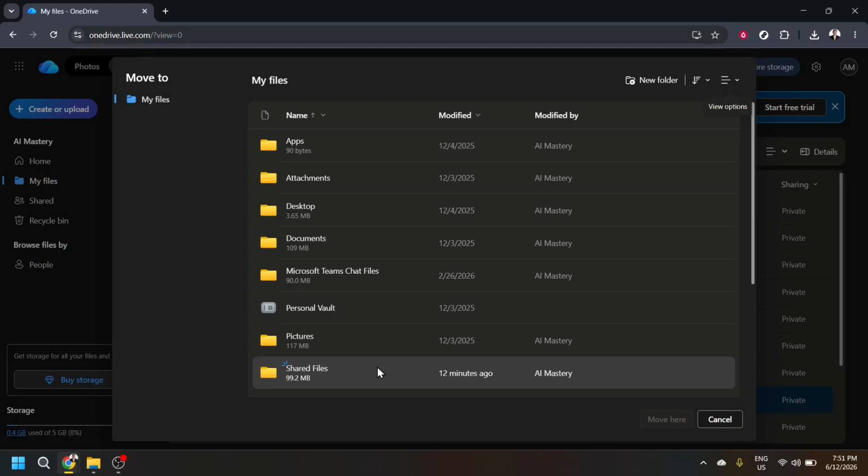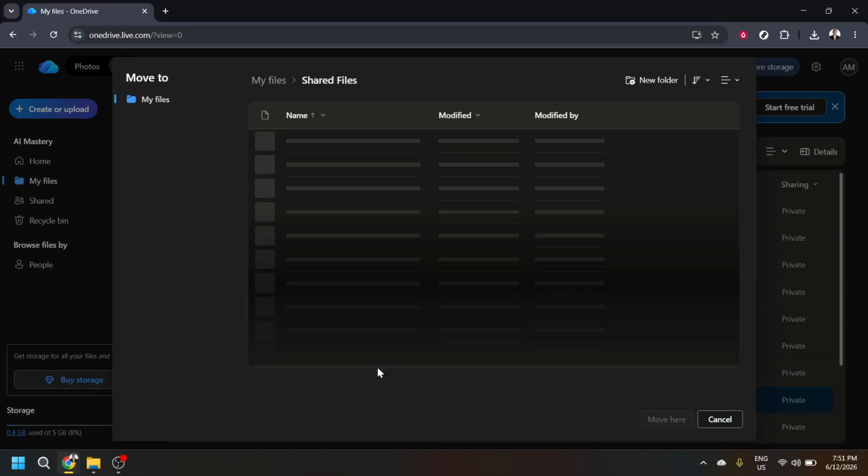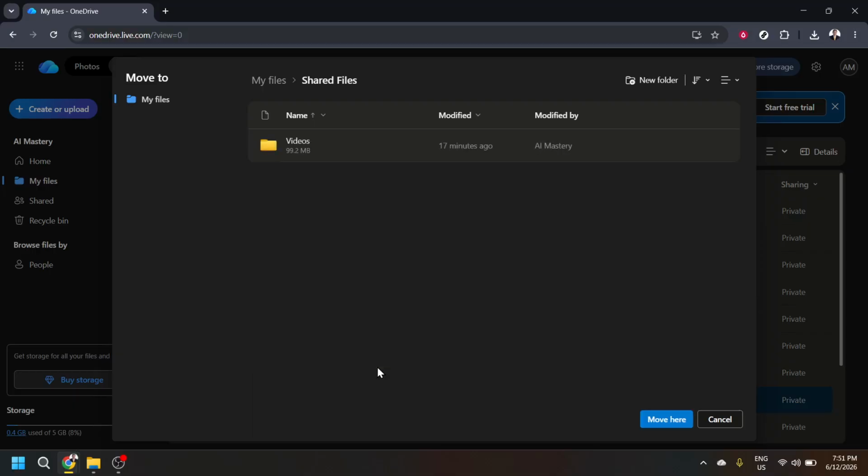So now that you've clicked Move To, you're looking at that new window with all your folders. Take a moment to look through them. Think about where this folder would fit best. Maybe you want it inside an existing folder that already has similar files, or maybe you want to create a brand new home for it right here.